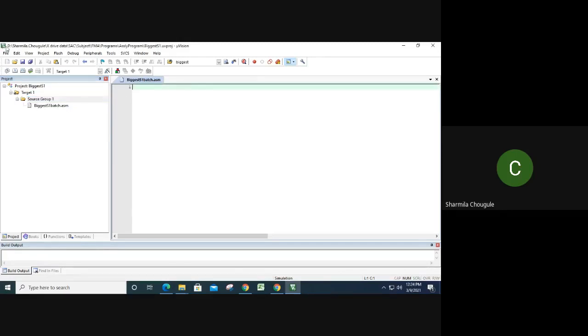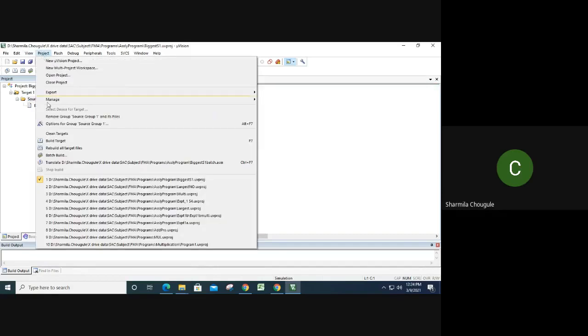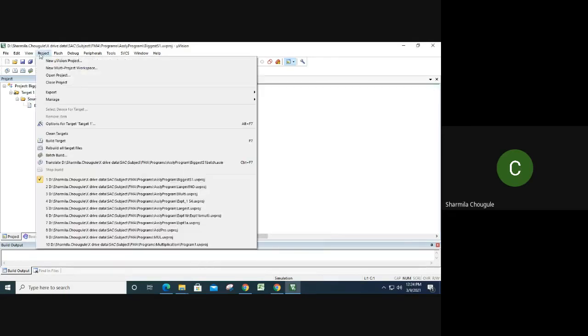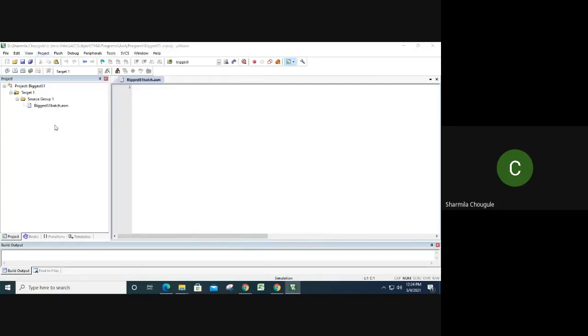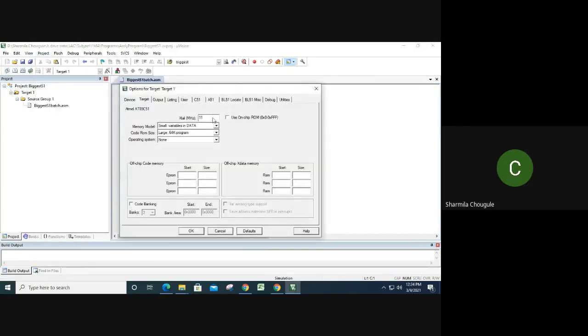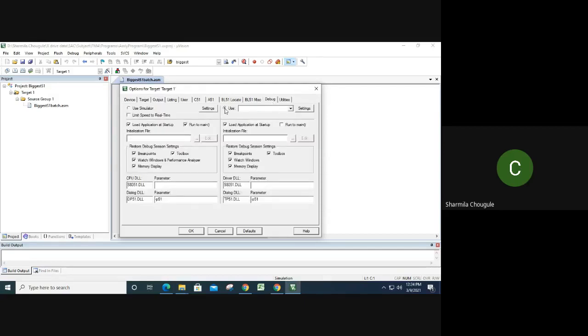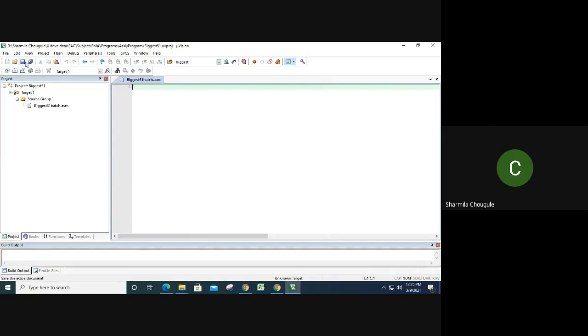Now I'll start the programming. Before that we'll just do the settings. We have to add first of all the target group. Again, options for the target 1. I'll set the frequency, it is 11.0592. Then for output we need to create the hex file. I'm not using the simulator, so I'll choose the hardware. I'll just go for the option as okay. Save. So your file has been saved with all the options, and even it has been added to the source group.